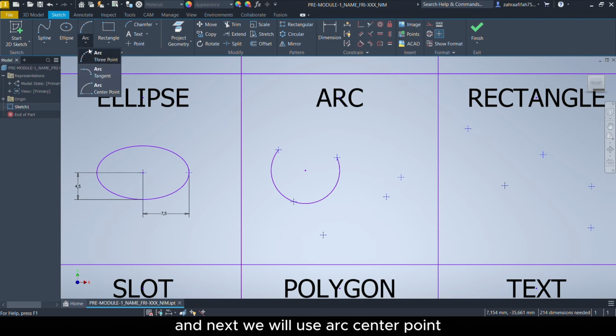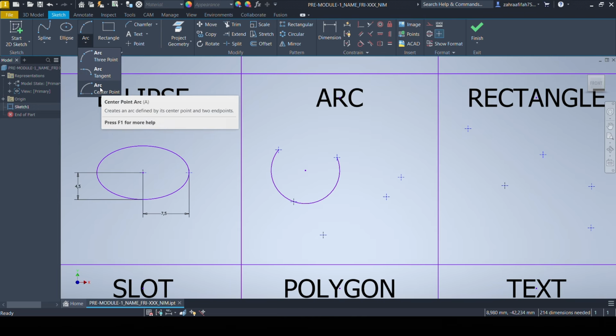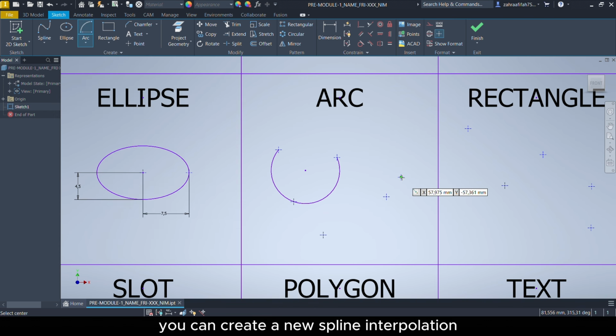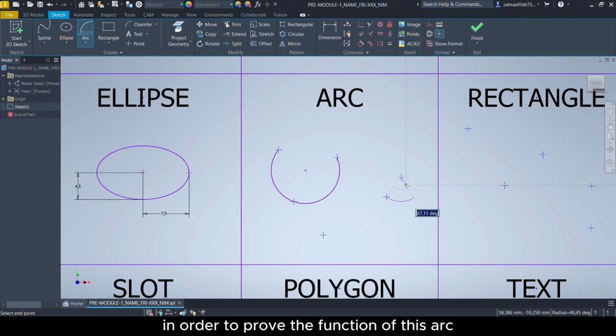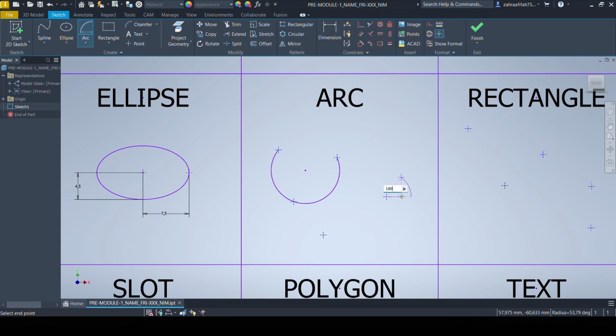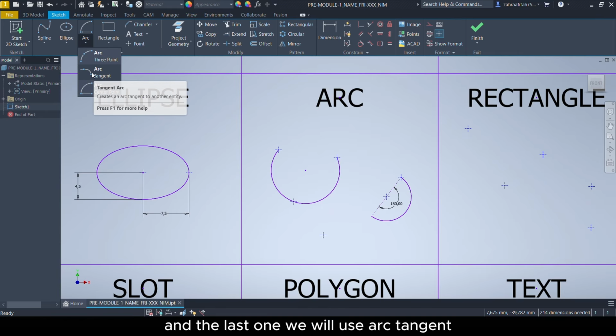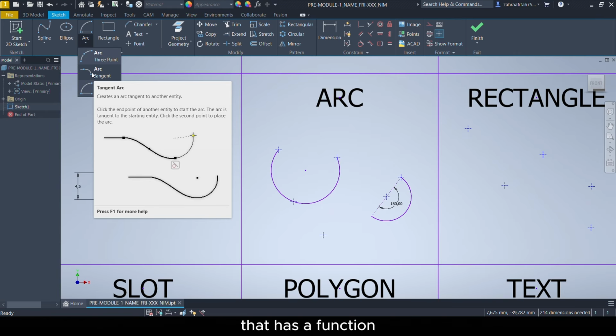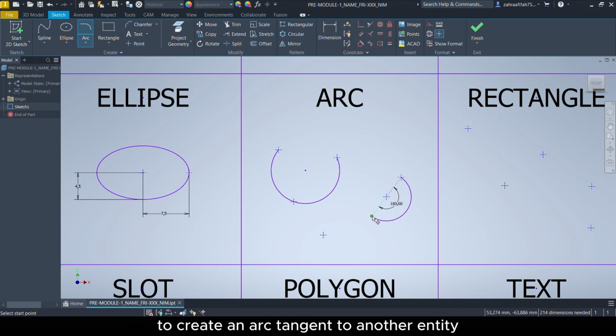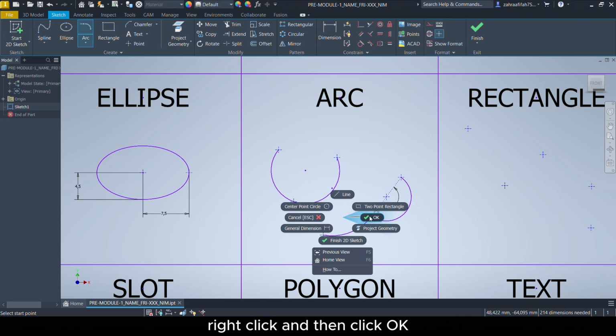And next, we will use arc center point. You can create a new spline interpolation. In order to prove the function of this arc, use the arc center point at the end, center point at the help point, and set the dimension as in the video. Right click and click OK. And the last one, we will use arc tangent. That has a function to create an arc tangent to another entity. Like this. Right click and then click OK.